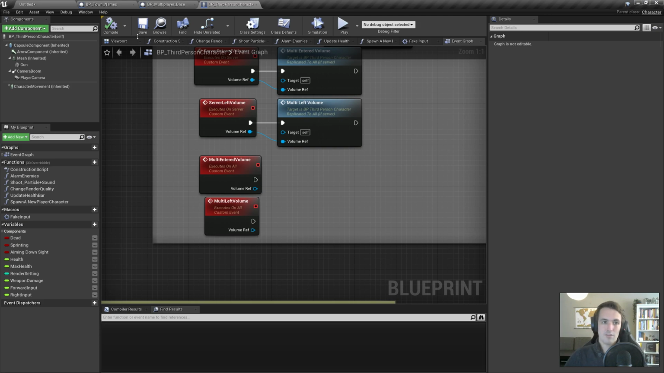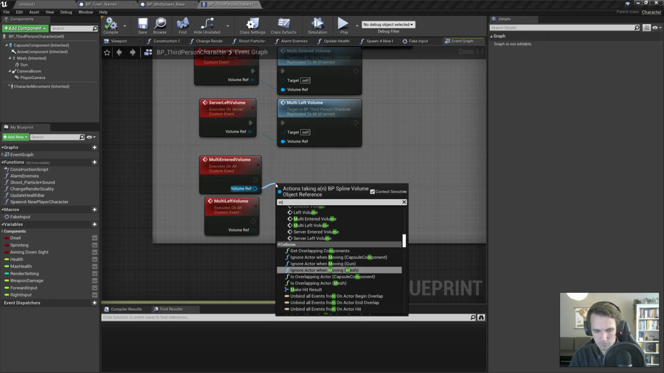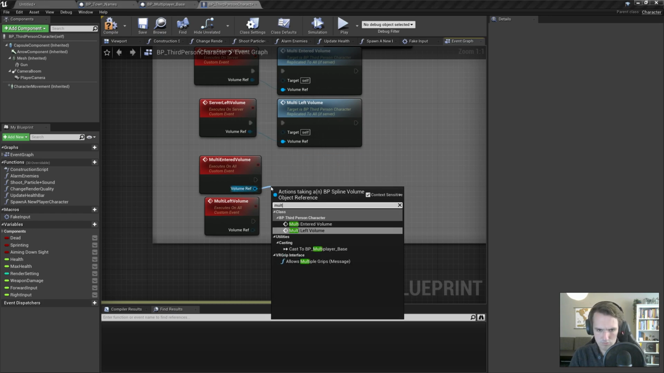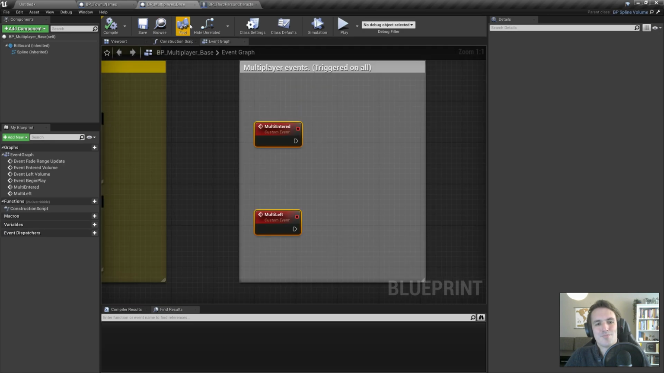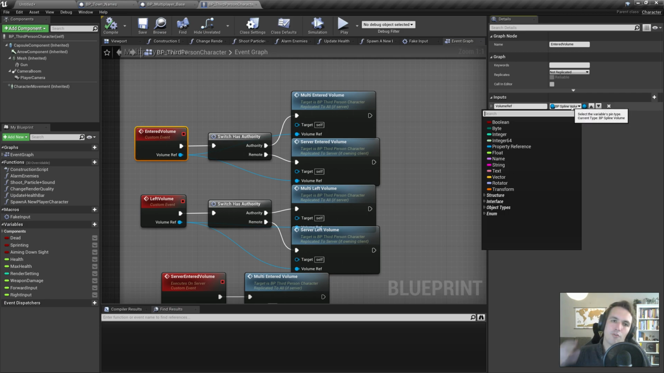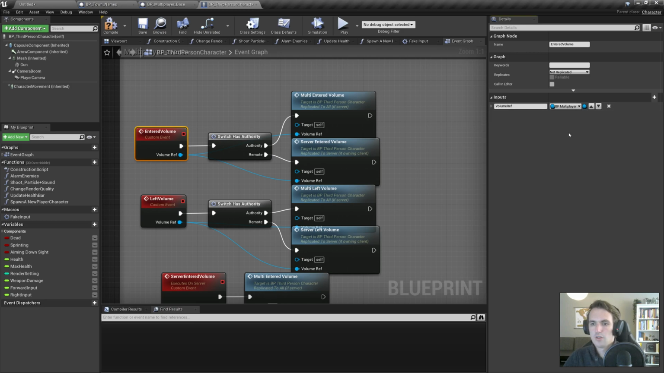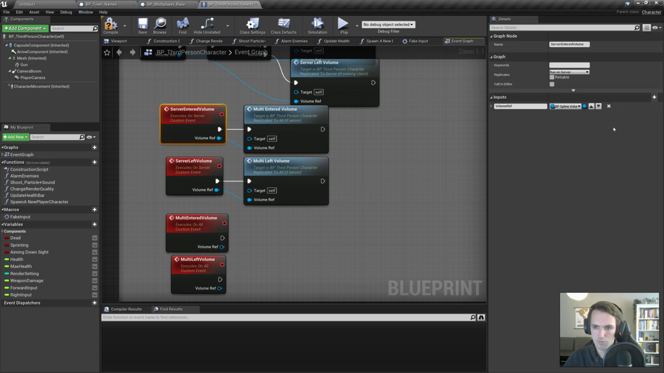Now we have that multicast event. What do we call it? Multi-entered, multi-left. So, multi-entered. No, that's... Okay, that was dumb. We took... Alright, so we of course added this to our multiplayer base and we took our base base, which is not the smartest move. So multiplayer, all of them need to use the multiplayer base.